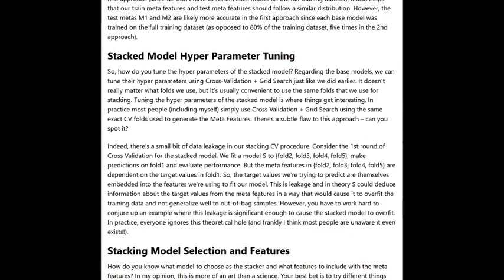Stack model hyperparameter tuning. So how do we tune the hyperparameters of the stacked model? Regarding the base models, we can tune their hyperparameters using cross validation plus grid search, combining the two. Just like we did earlier, it doesn't really matter what folds we use, but it's usually convenient to use the same folds that we use for stacking.